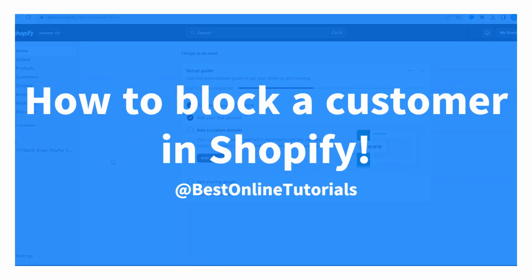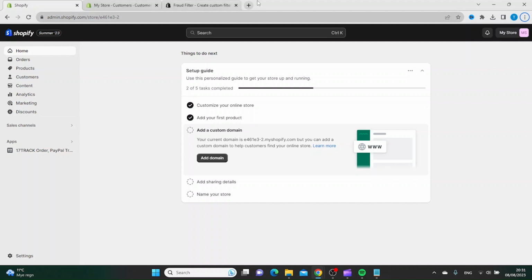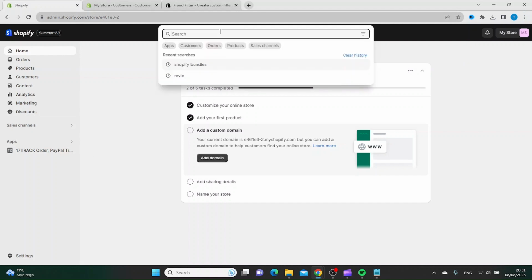How to block a customer in Shopify. The first thing you want to do is to log into your Shopify dashboard. And then you want to go to this search field here and search for an app called Fraud Filter.